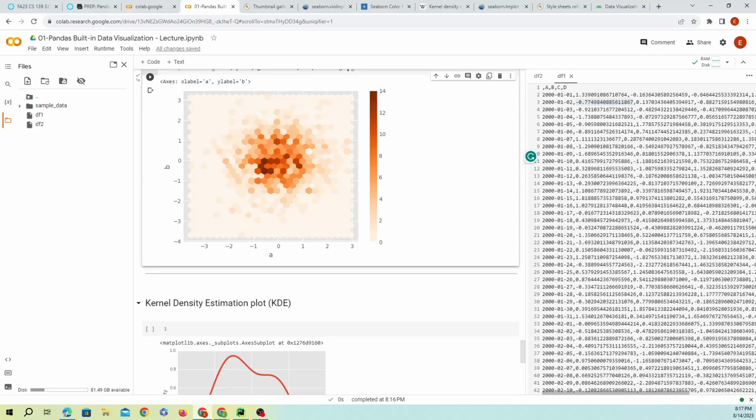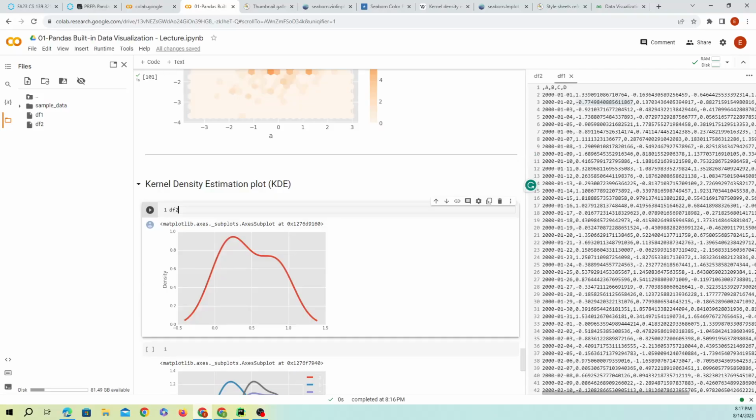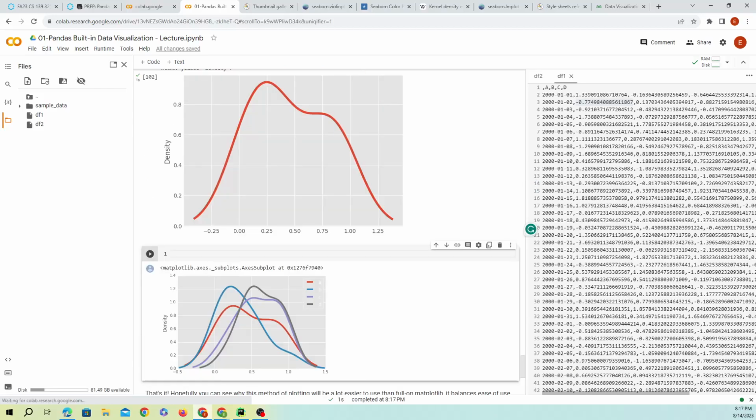And then we can do the kernel density estimation with df2, data frame 2. We can select the column A, and we're going to plot it very simply with the KDE. All right. And then we can see the density of each of the columns. So we can do df2.plot.density, and that's just going to show the density of every single column.